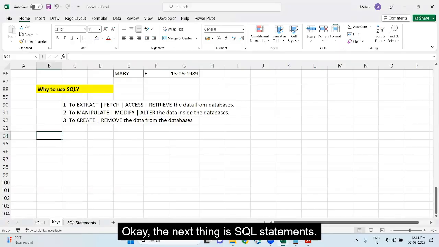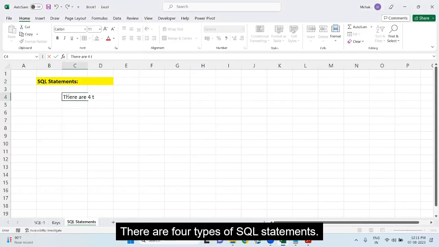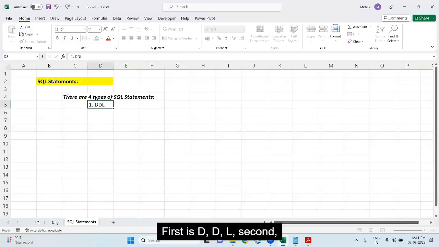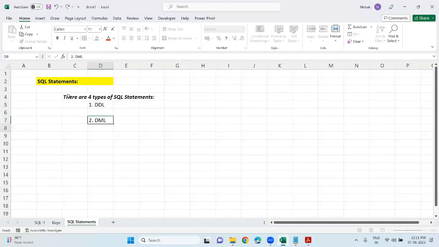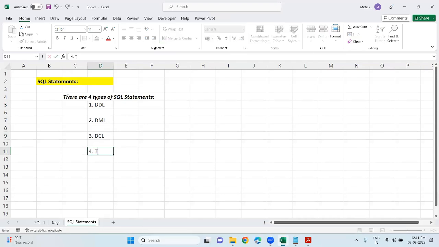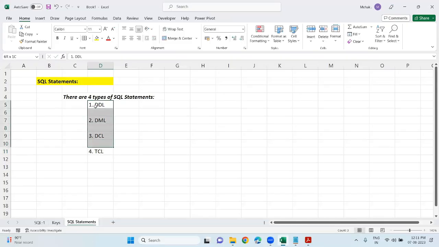Okay. The next thing is SQL statements. What are the different SQL statements? There are 4 types of SQL statements. First is DDL. Second, DML. Third, DCL. Fourth, TCL. Okay. Now, what does these words mean?